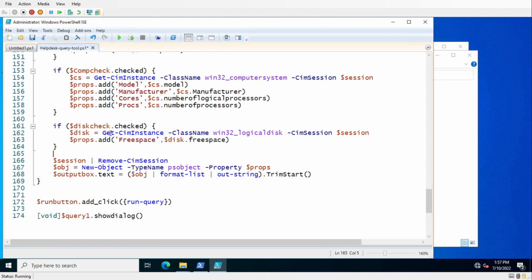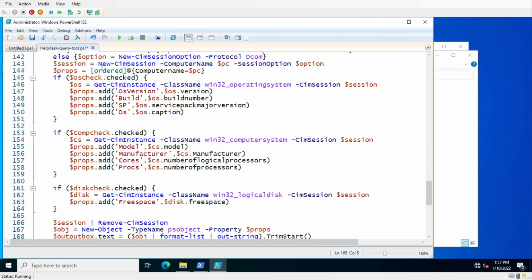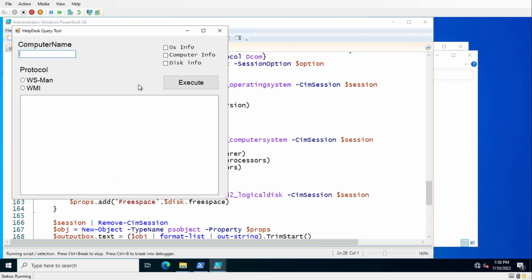Okay, so using three of the different checkboxes, I put them all up here. You can see if OS is checked, we do this. If computer is checked, it's this, and if disk is checked, we're doing this. Granted, I could add some other properties in here, but I figured just do one here. It's all we really need just to prove that it's actually working. Let's save this. Run it.